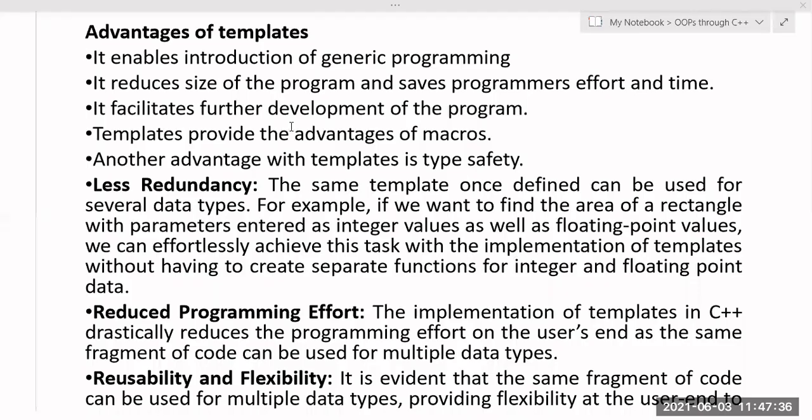So yeah, this is your, what are the advantages of templates? So first, it enables introduction of generic programming, that is called generic programming. The same, okay, సేమ్ ఫార్ములా. ఇప్పుడు మీరు జనరిక్ మెడిసిన్ అని అంటారు బయట, అంటే ఏంటిది, మనకి whatever the same ఫార్ములా ఉంటుంది, దాన్ని బేస్ చేసుకొని మీరు ఎన్ని జనరిక్ మెడిసిన్స్ అయినా క్రియేట్ చేయొచ్చు.